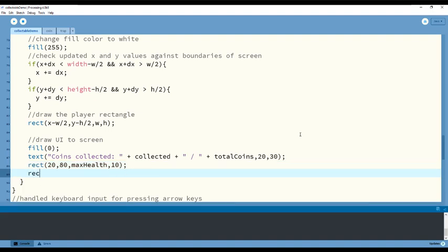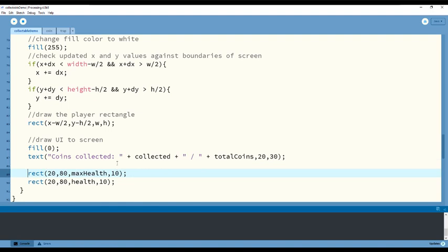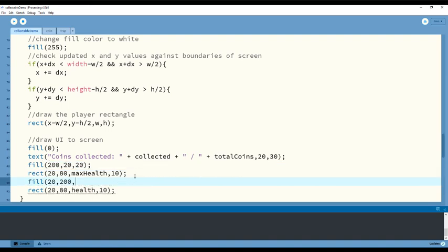And then we'll draw the foreground one, which is going to be at the same position as the background. And instead of using max health for the width, it is going to just use health, and it uses the same height. Now, in order to distinguish between these two, I'm going to make them two different colors. So I'll make the background a red color, and I'll make the foreground a green color. And then let's take a look at this.